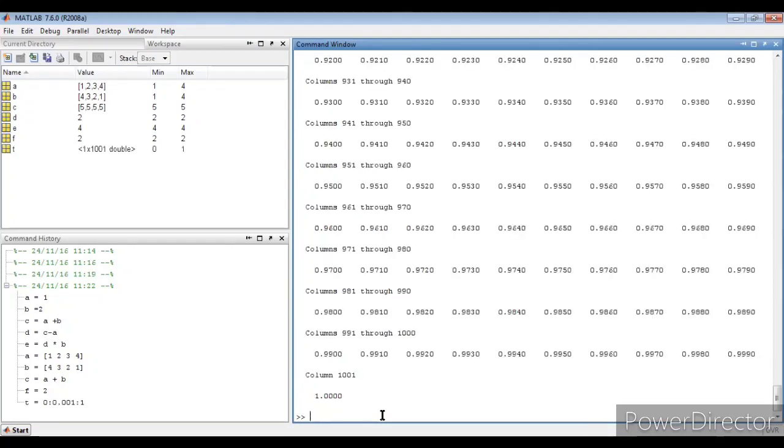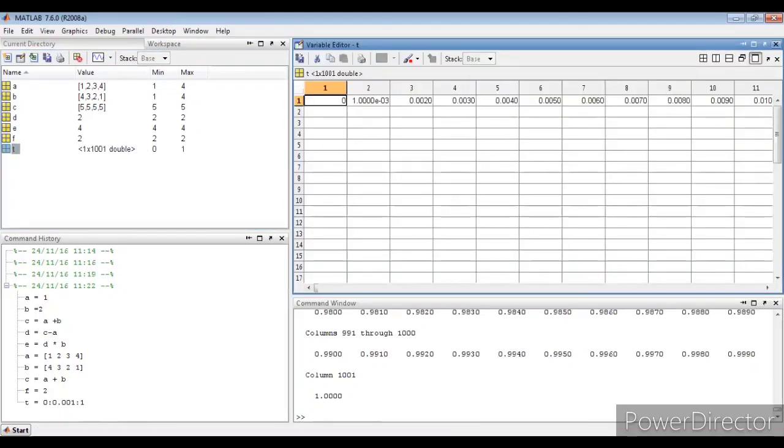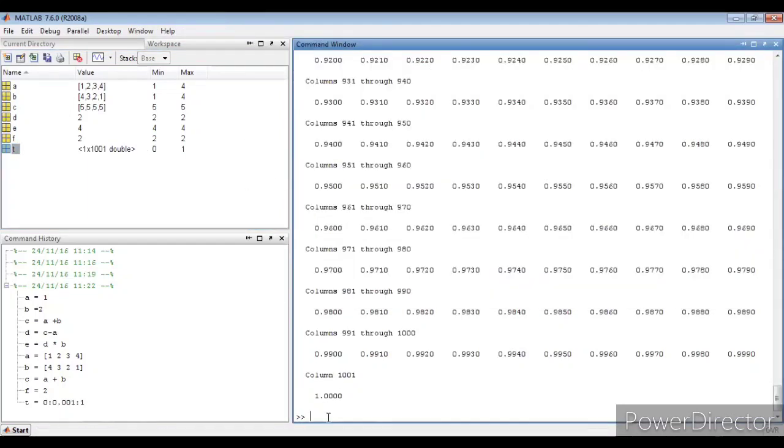So these are the samples that we need. Observe here, all the sample values of t are taken. If you want to verify, you can verify it here in the matrix column. Okay, next let us see a simple sine wave operation.